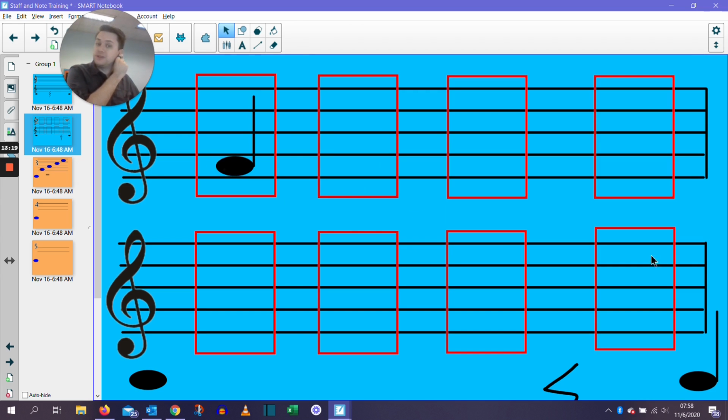I want you to put F's, A's, C's, and E's on your 2 measures, which is 8 beats, 4 beats in each measure. So 1, 2, 3, 4, 5, 6, 7, 8. Again, the only hard and fast rule is that you need to use F's, A's, C's, and E's only. No line notes. Okay? Just F's, A's, C's, and E's. I just want to make sure that you got it.